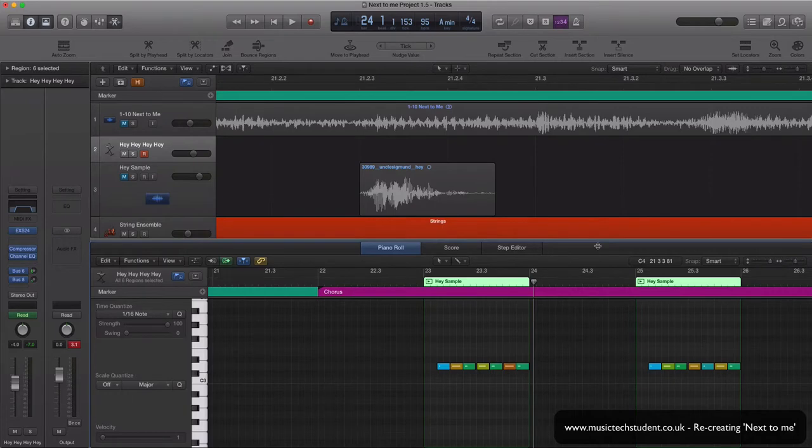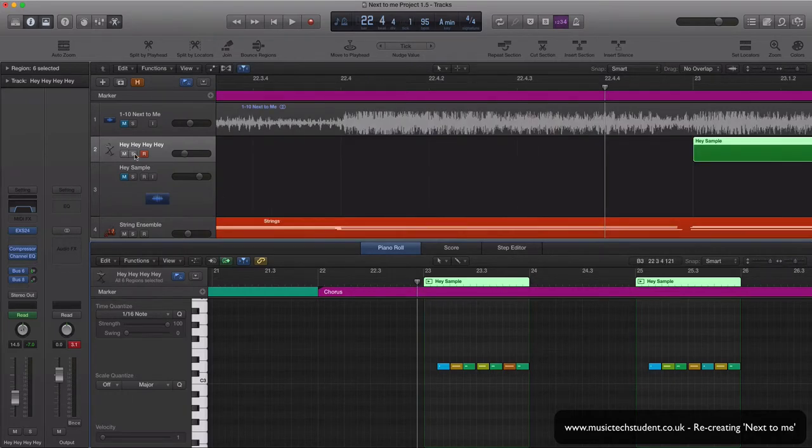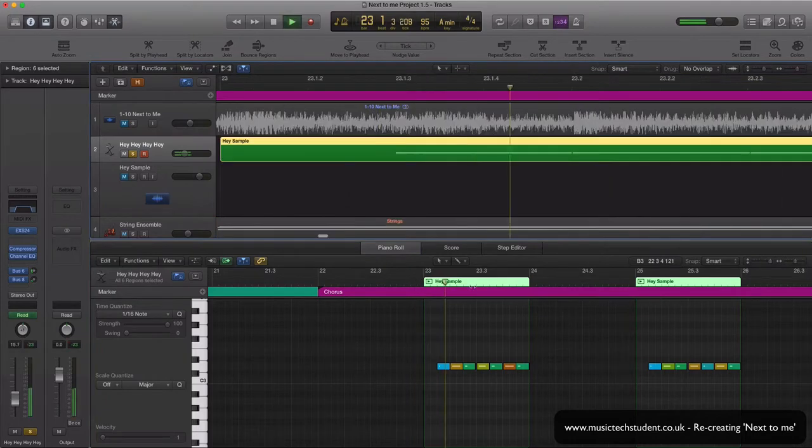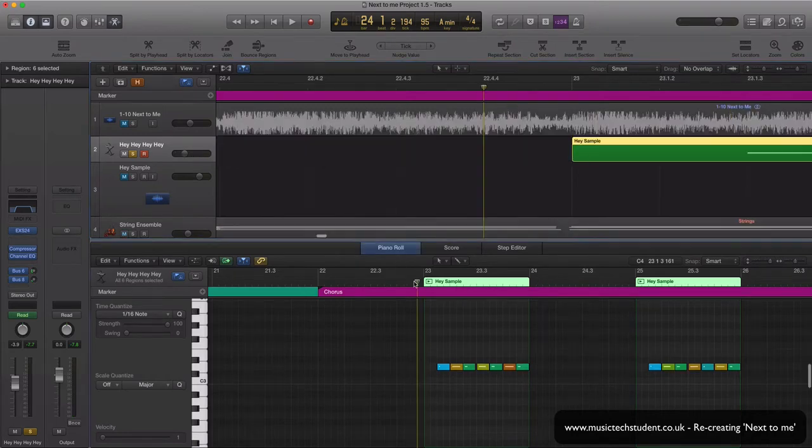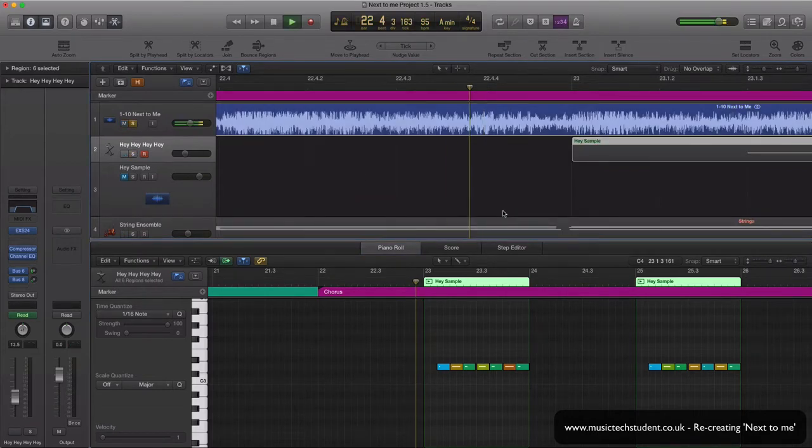So let me show you what I've got so far then. So let me just solo this. And as you can see, on its own, it actually works quite well. But when you listen to what the song's doing, you can hear that the actual pitch that I'm using isn't quite right. Okay, so let me just play their song so you can hear their version.